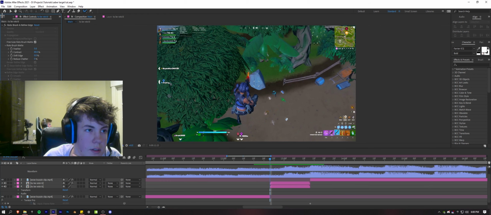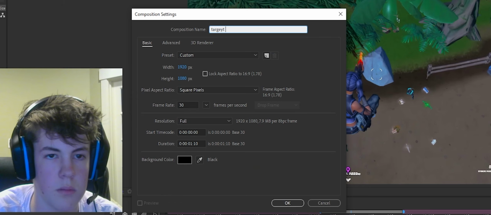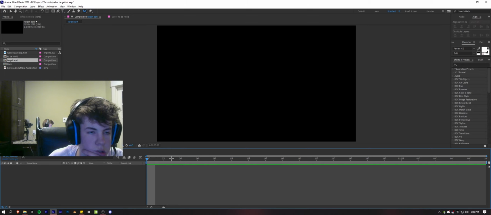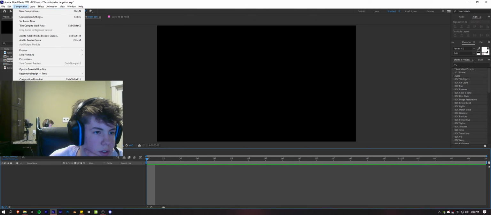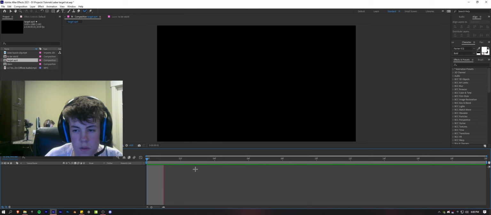So create a new composition, 30 FPS. Actually, I'm gonna name this target part, but make sure to spell it wrong, like me. Then inside of that comp, we're gonna just make it 20 frames long. I don't know why I didn't change that. Like this, I have a 20 frame long comp.